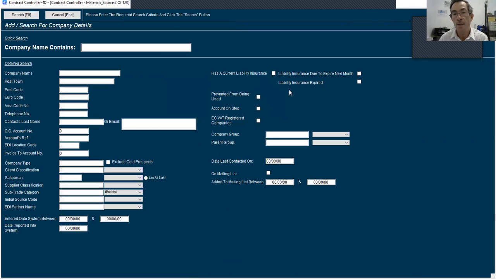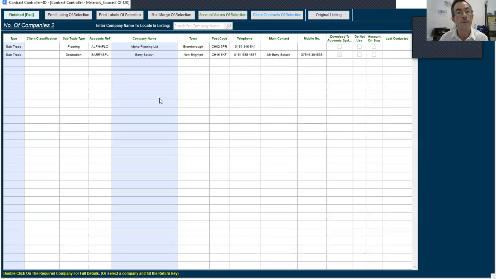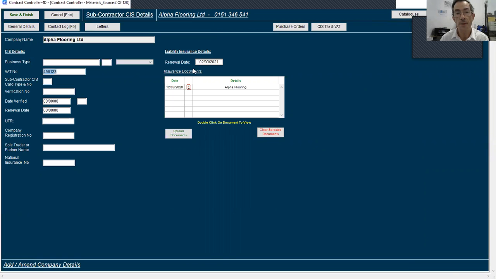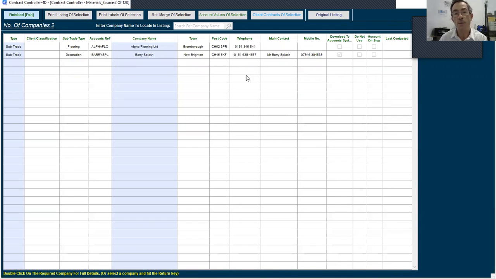We can then pull out a list of all liability insurances that have expired on the system. So if we look at Alpha Flooring, we can see their certificate expired in March this year. The other facility we've got is we can filter searches.